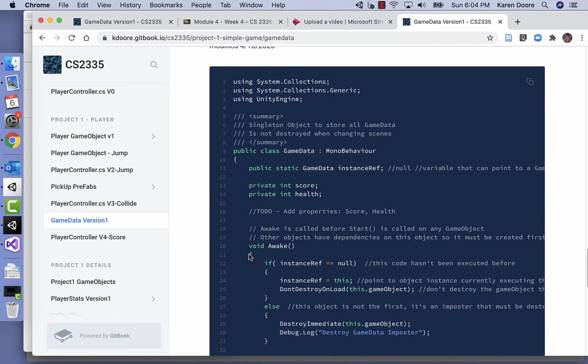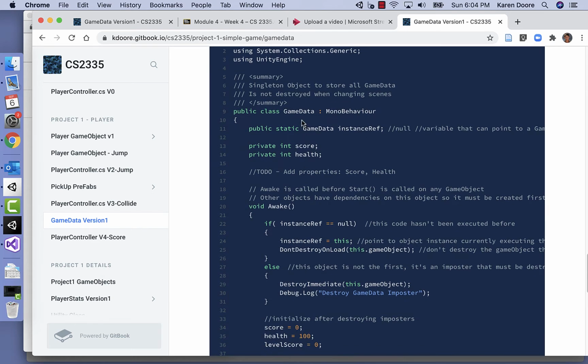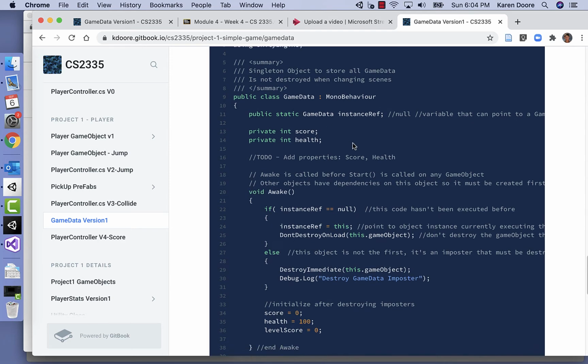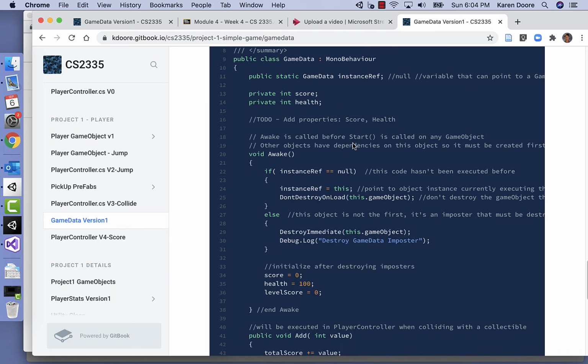Okay, so what we're going to do then, we'll just do an overview, and then we'll take another look at what the code would look like. We're going to create a variable. It's a static variable. The name of the data type is game data. It's the data type of the class. And we're going to name this variable instance ref. That just means that whenever we want to access this entire class, which will be one object, we'll use this variable instance ref. And essentially, by making it public and static, we know there's only one, and it will be easy to access. It's essentially going to be like a global variable.